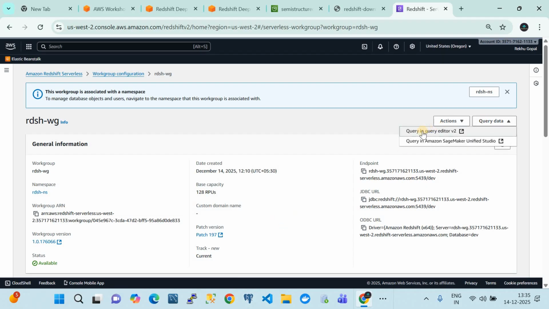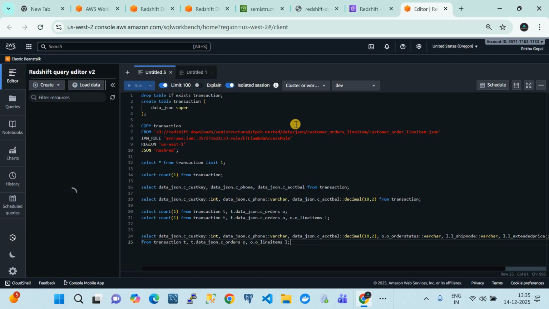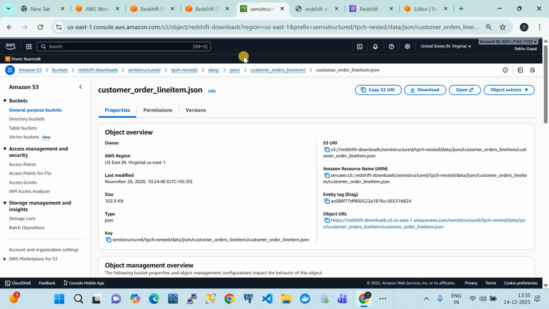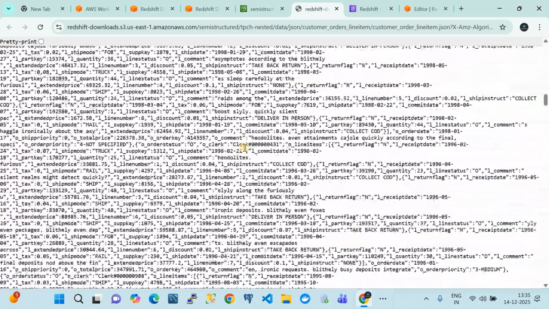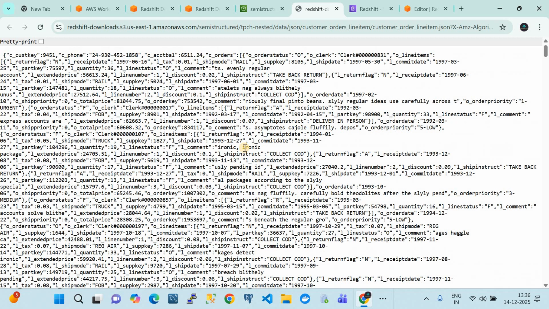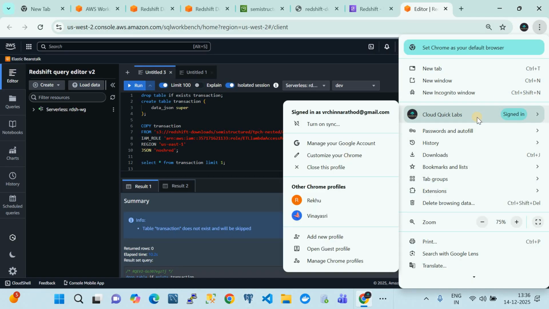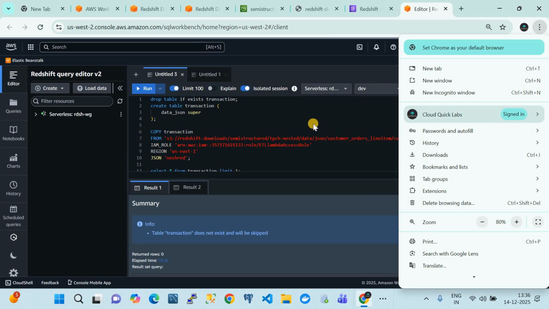I'm going to open the query editor 2 option. It will take me to another tab where we can understand and work with this semi-structured data. This is the example file we're going to use in this lab session. That was the introduction. When I open this query editor 2 option, this is the inbuilt query editor from Amazon Redshift, so we're going to use that.